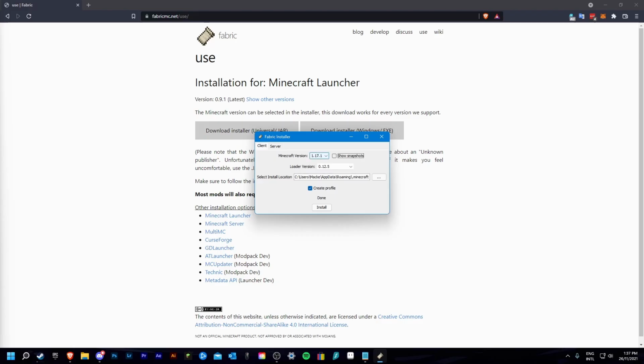For this tutorial, I am going to be showing snapshots, as 1.18 isn't out yet, and I am going to be using pre-release files just to show how you can all do it on the 30th when 1.18 is live.